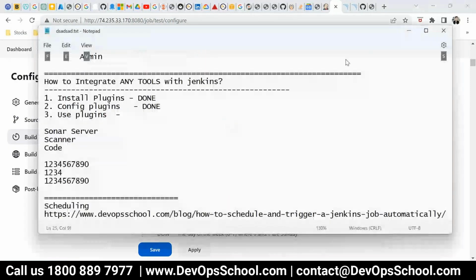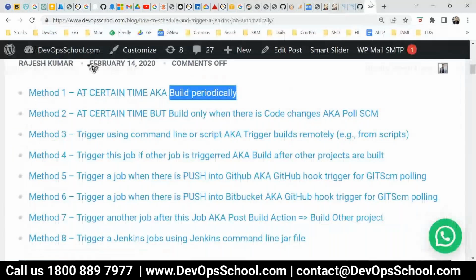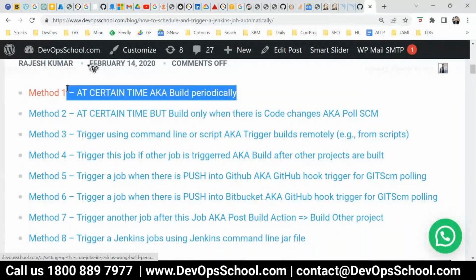Everyone is clear with this? All of you? Yes. Everyone is clear?